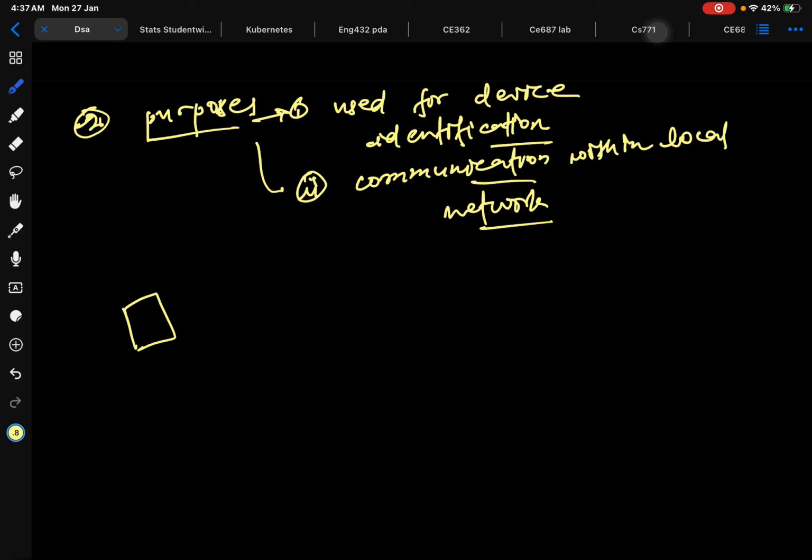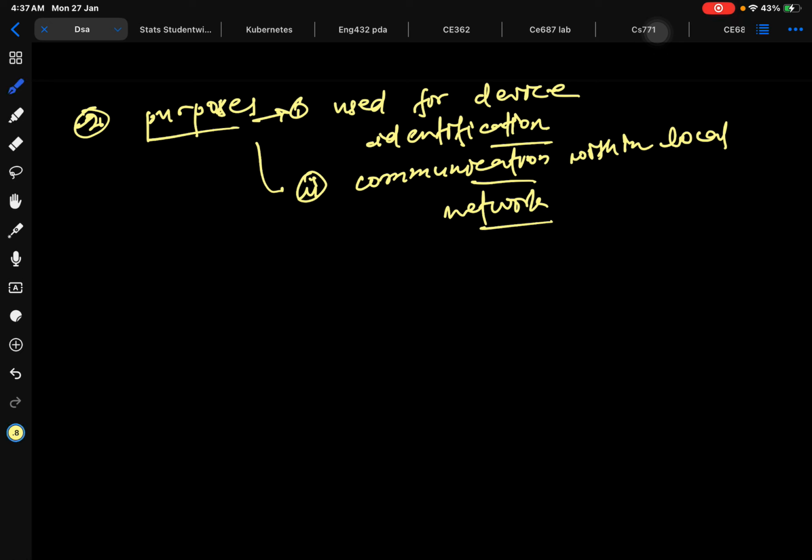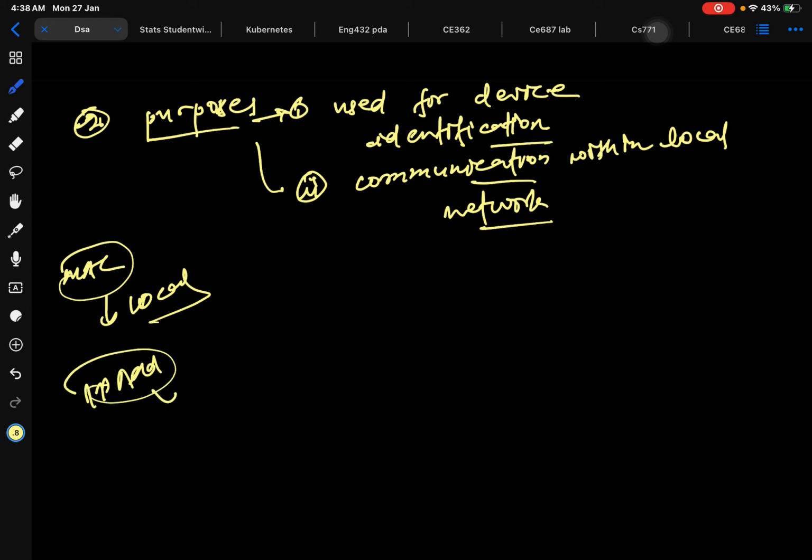Let's say here you have a network. Here this is network 1 and this is network 2. MAC addresses are used for connection and identification inside a network, not to the other network. If you want to communicate with the other network, then IP addresses are used. So this is the basic difference between IP addresses and MAC addresses. MAC addresses are used for local communication, IP addresses are used for inter-network communication.